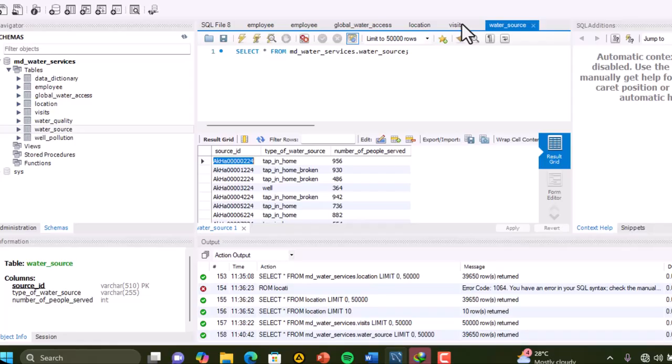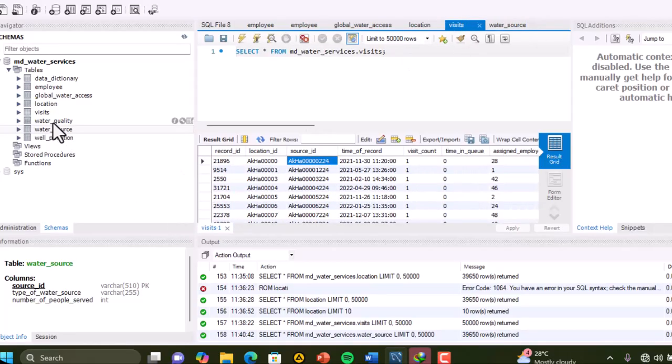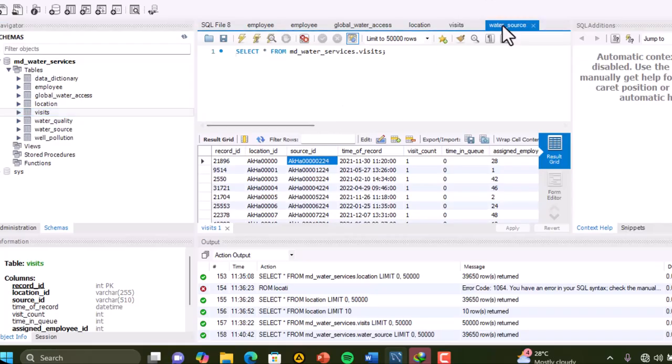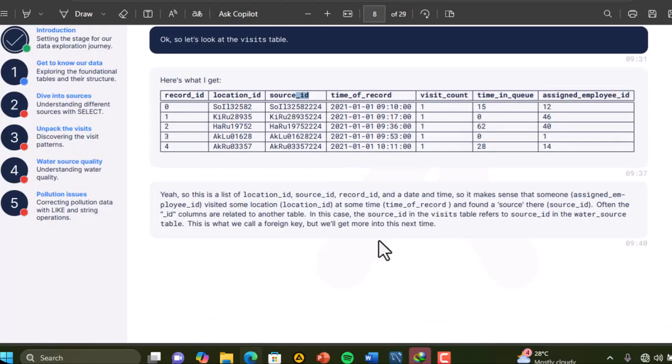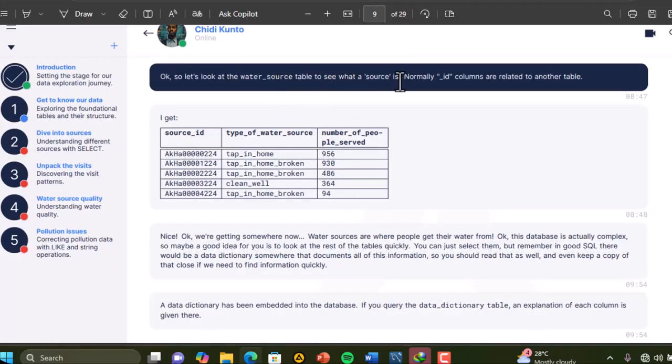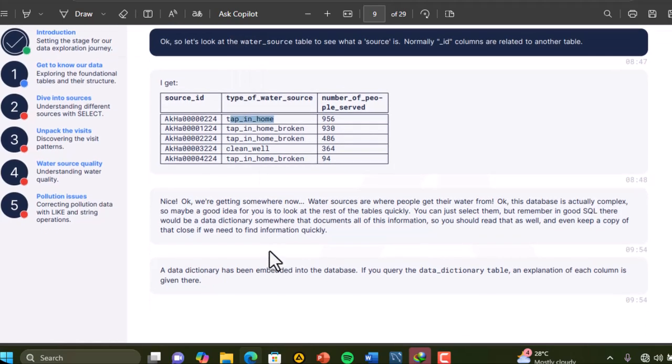Now when you come to the visit table, the source ID here, you see that they didn't indicate that it is PK, primary key. So it is linked to something somewhere. Okay, it is linked to something somewhere, and that is what they are saying, that it is a foreign key. Okay, so let's look at the water source table to see what source is. Normally, ID columns are related, so they came to the water source to see exactly what the source is, and I've explained that one to you already. Nice. Okay, we are getting somewhere now.